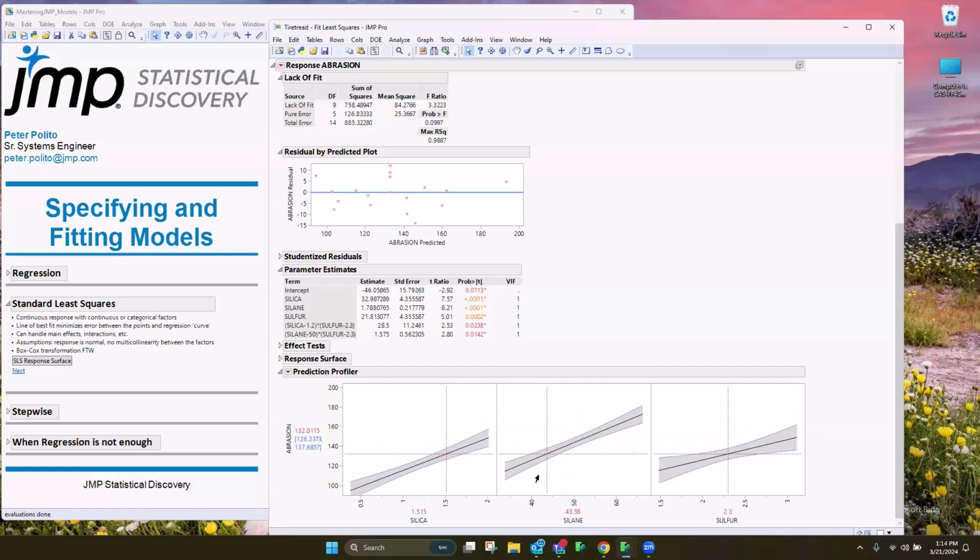Maybe silane's expensive and I want to decrease that. Well, now my abrasion goes down. Is this trade-off of reducing costs worth the loss in that abrasion magnitude? And that's something I can decide. The model's not going to tell me that. I have to use my subject matter expertise. The other thing it'll show me, and I want to draw your attention to this part of the graph here, is it shows me interactions.